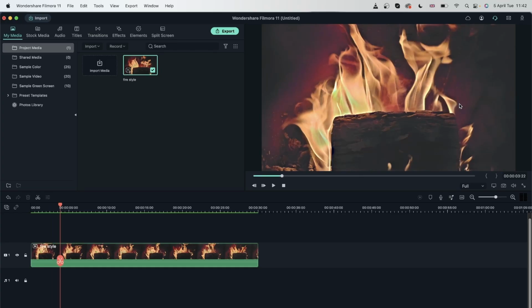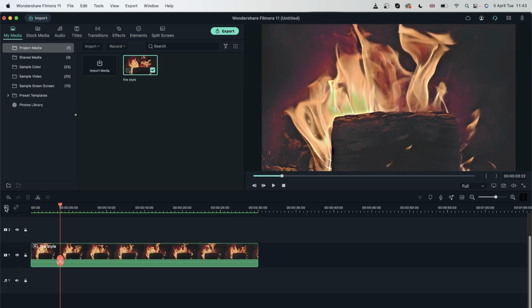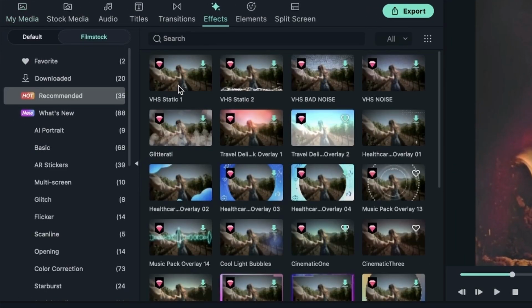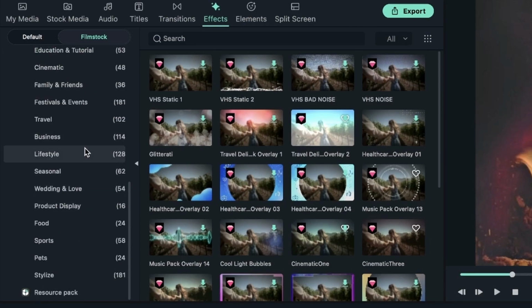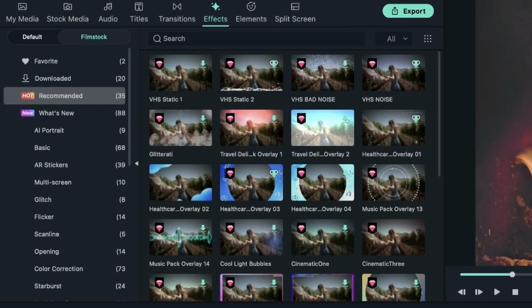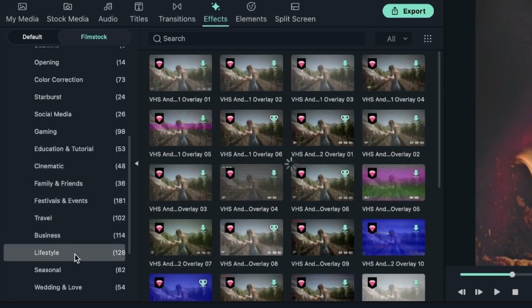But once I import it to Filmora, I now have the option to take my style a bit further. So I'm going to create a vintage video with this style. Let's create another video track. Head over to Effects, and let's have a look and see what I want to use. I will head over to Effects, Film Stock, and just go to Lifestyle where I can get some VHS effects. And let me see, I'm going to download some.